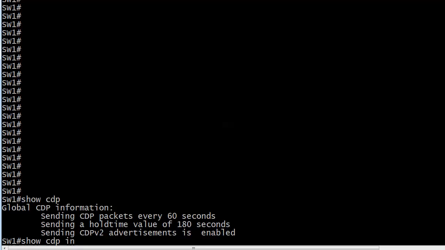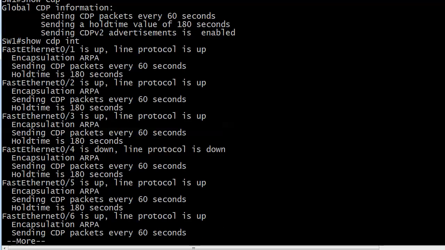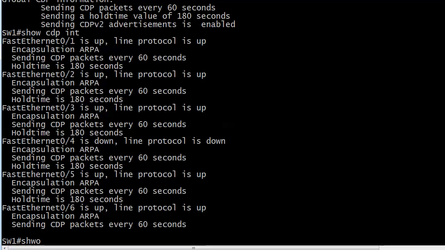Show CDP interface. Now, if you do that without naming the interface, it's going to show you information on every interface on the device that is running CDP. Even if they're down and down, it's going to say, here it is. And it's a lot of information. It's going to be pretty repetitive. So you might want to filter that by naming the interface. And I'll go ahead and show you show CDP traffic.